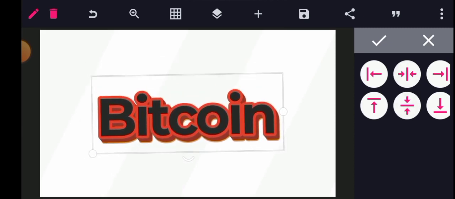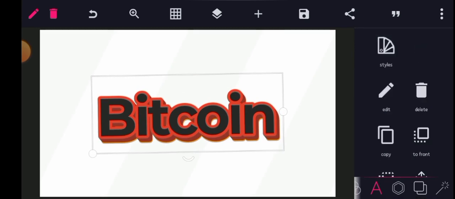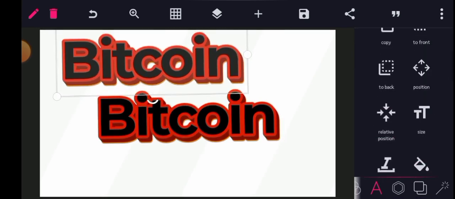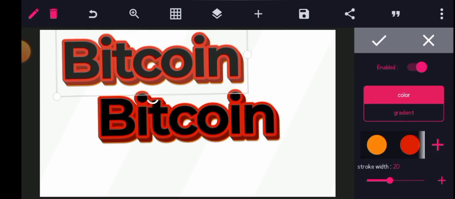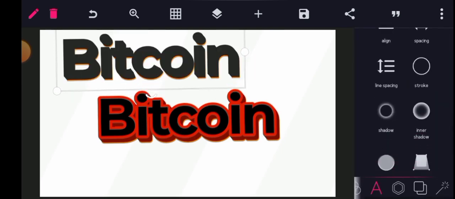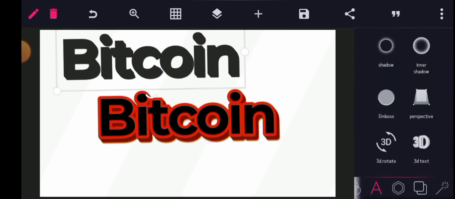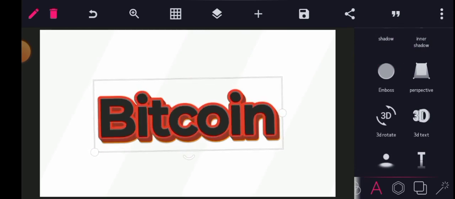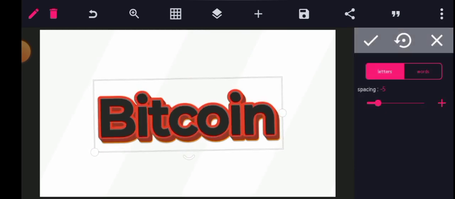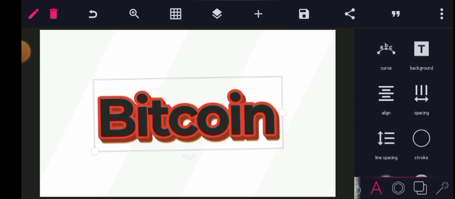Okay, so the next thing is copy this and then remove everything that we added initially, which is the stroke, put the shadow off, and then put the 3D text off. Okay, so now we have our text here. We place this in the middle, right here. Then we start editing the second layer all over again.